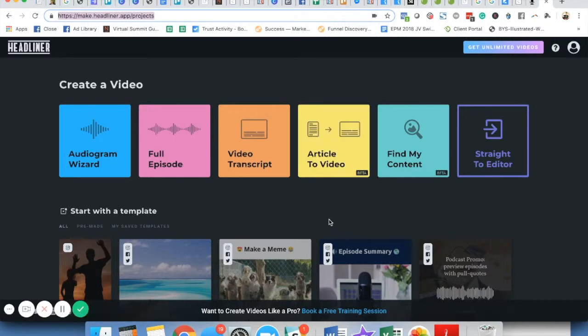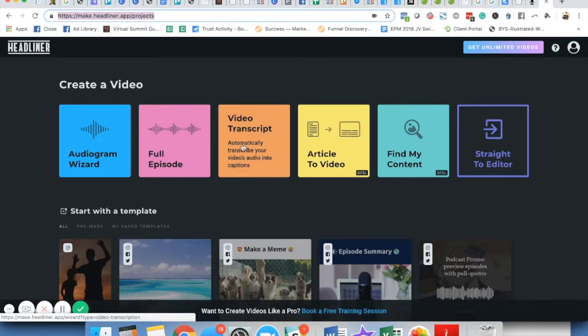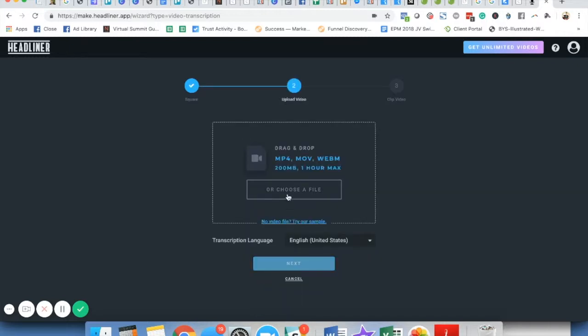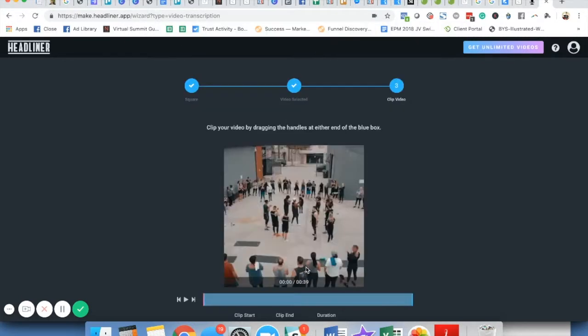Okay. Once you're there, make an account, and once you're logged in, the first thing that you're going to do is click on video transcript. Once you do video transcript, you're going to select between landscapes, square, or portrait. For this type of formatting, okay, the banners at the top and captions at the bottom, the best performing format, it's always the square. So you're going to choose square, click on next, and then you're going to choose the video file and click on next.